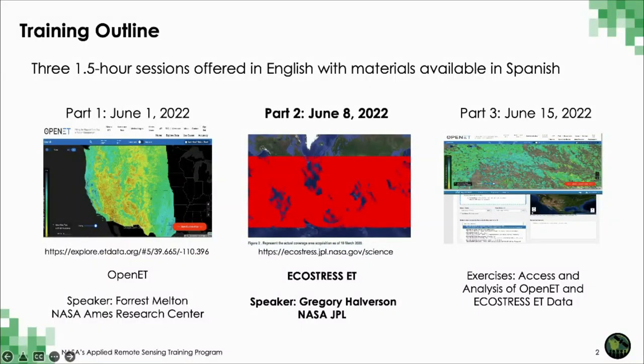Last week, we had a presentation and data demonstration from Forrest Melton. He focused on OpenET, the product based on multiple satellites and multiple models. It's an ensemble product, and this product was a regional product. It is available over the Western United States. As Forrest mentioned, it will be extended to the entire US in about a year or so, and it will be extended to other countries as well as more in-situ data become available in other countries.